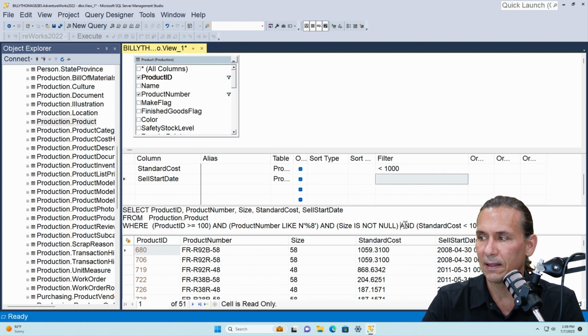It's going to add that filter to our where clause, and you'll notice because it's numeric, there are no quotes around it. Now, there's 51 records. Let's run it, and now we're down to 37.